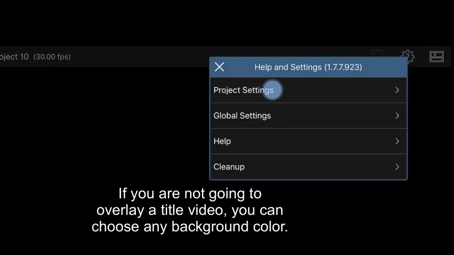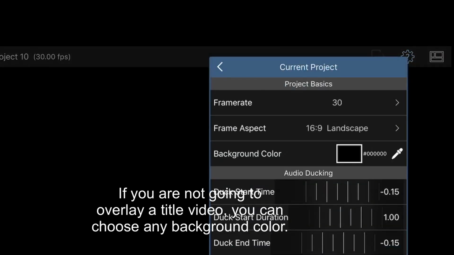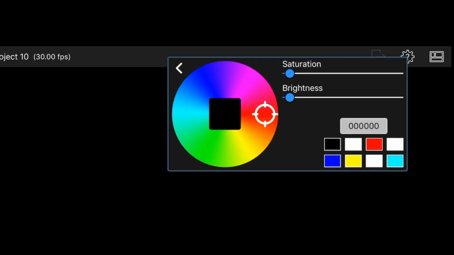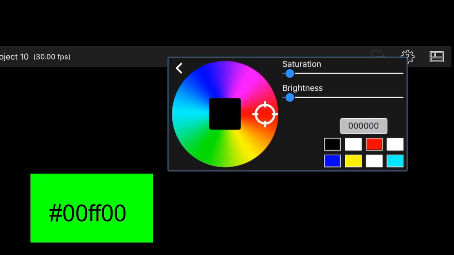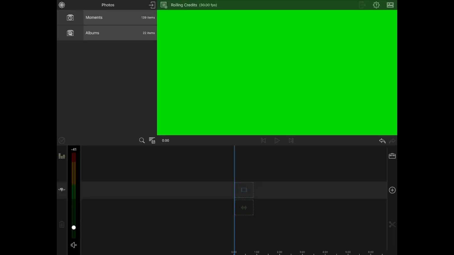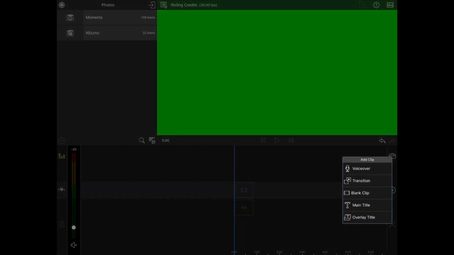In LumaFusion, when you start your new project, the first thing you need to do is go up to the gear, go to project settings, and change your background color. The easiest way to do this is to go to this little box here and type in 00FF00.